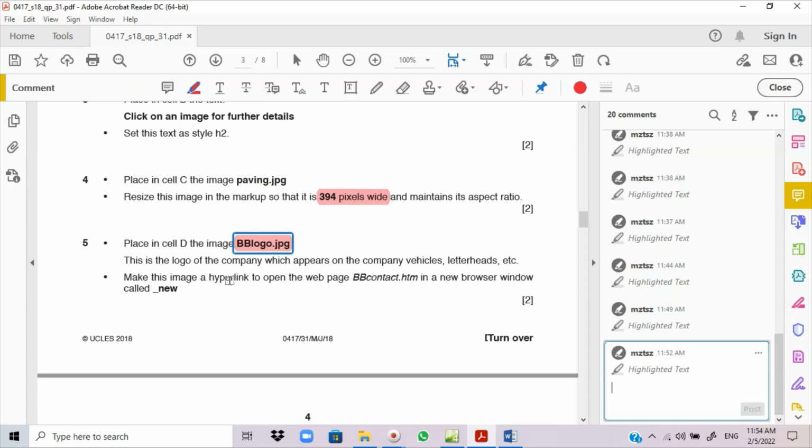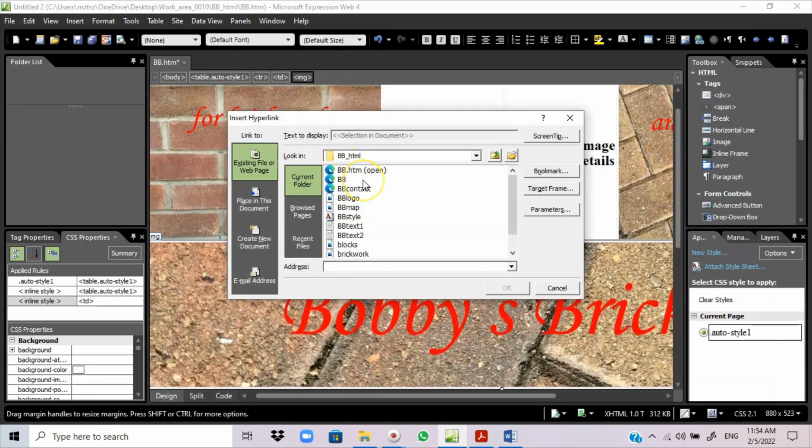So what I need to do is click on the hyperlink. Okay, that I have already done. This insert hyperlink dialog box will come in front of you. For which image? The logo. Okay, just let me confirm it again. Let's see.